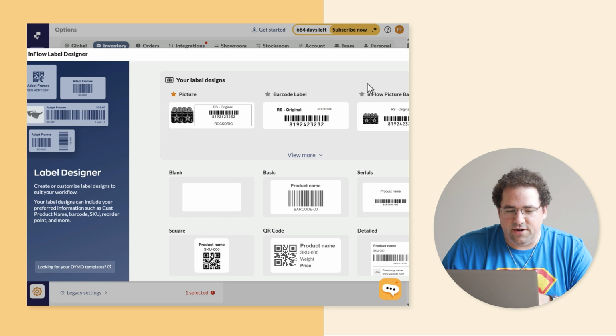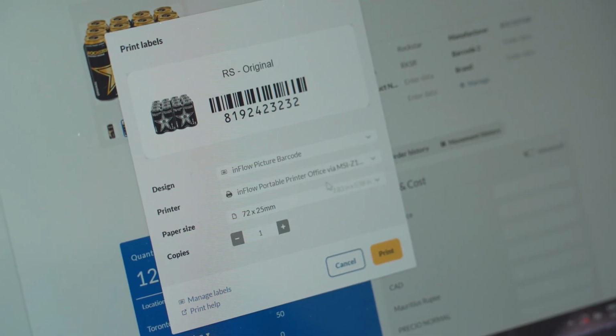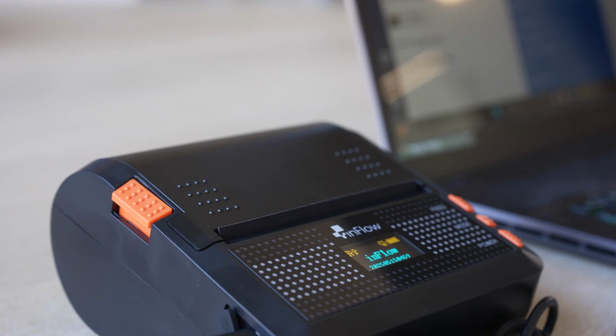If you're using inFlow Stockroom, we have a label designer built in, so you can create your barcodes, put them on the label, design your label in any way, and print them out right from the app. It just makes it really, really easy to get started. Start small and then upgrade as you go too.